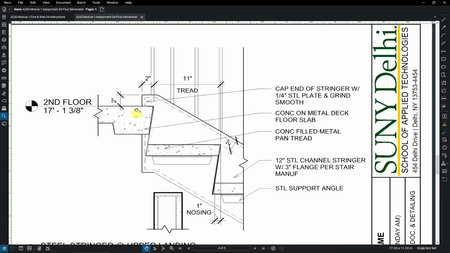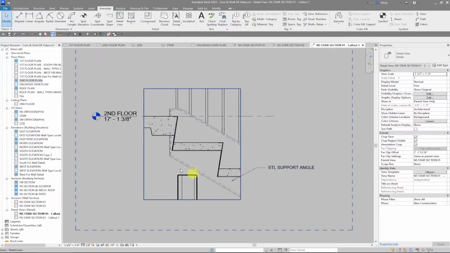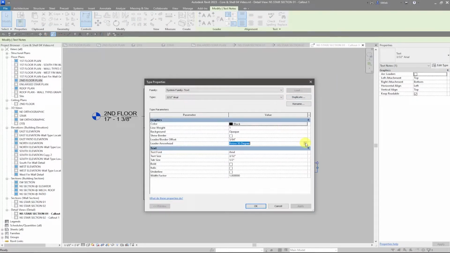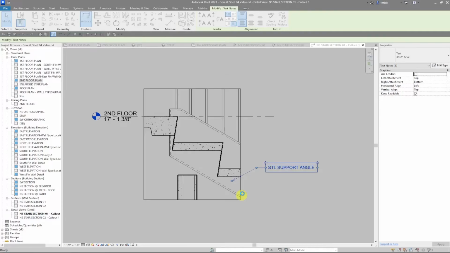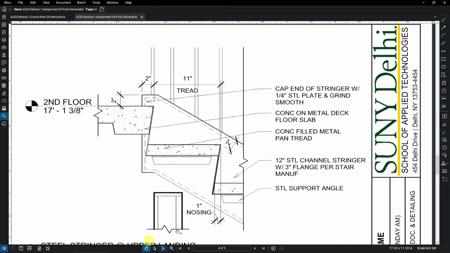Now don't forget to put in the vertical break line here and these two break lines. I'm not going to go over that. I already showed you how to do break lines. One thing I have wrong in my final deliverable, which I'm going to have to update, is the arrowhead type. So we're going to edit this type. That should be a 30-degree filled arrow. That is an architectural standard. So we're going to choose that. That looks much better. I will update my final deliverable accordingly.